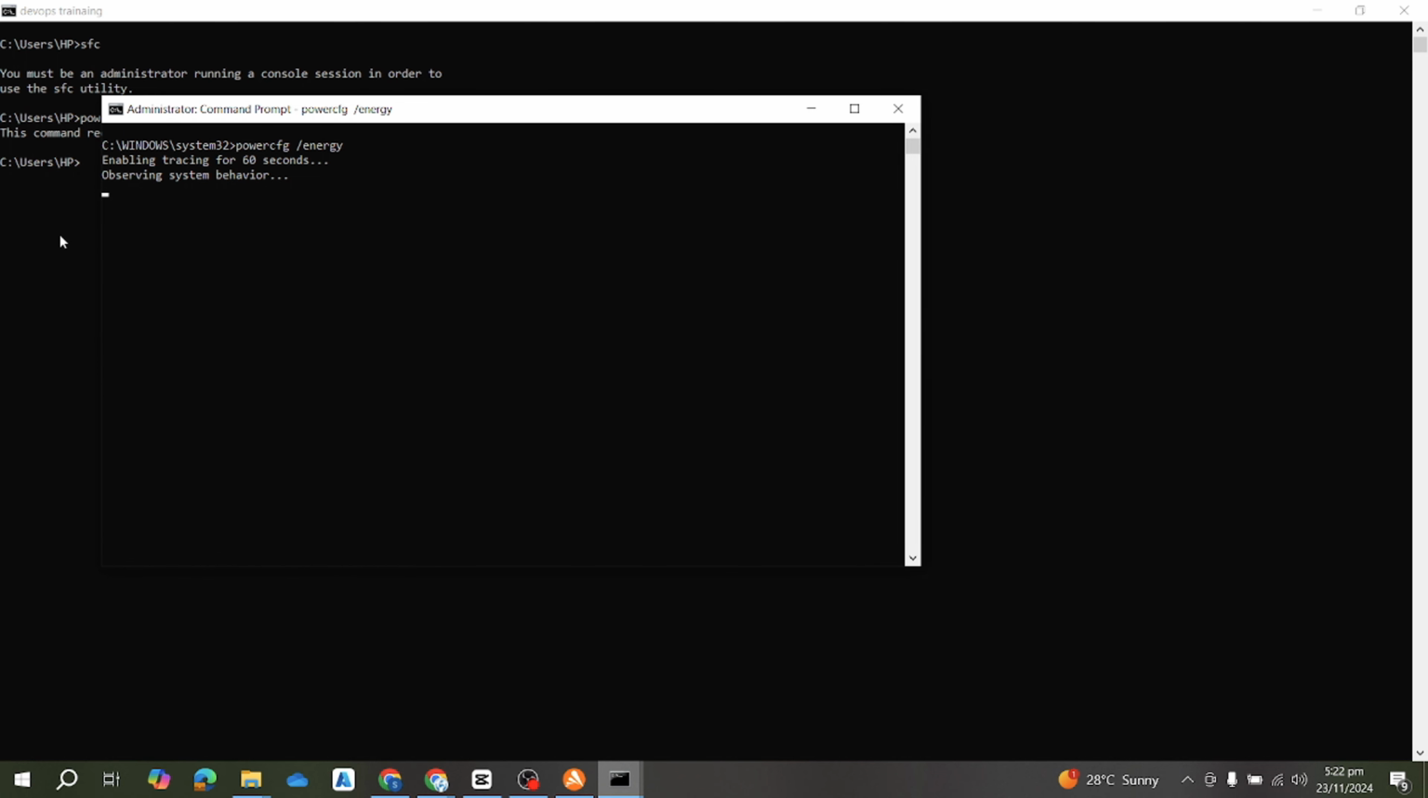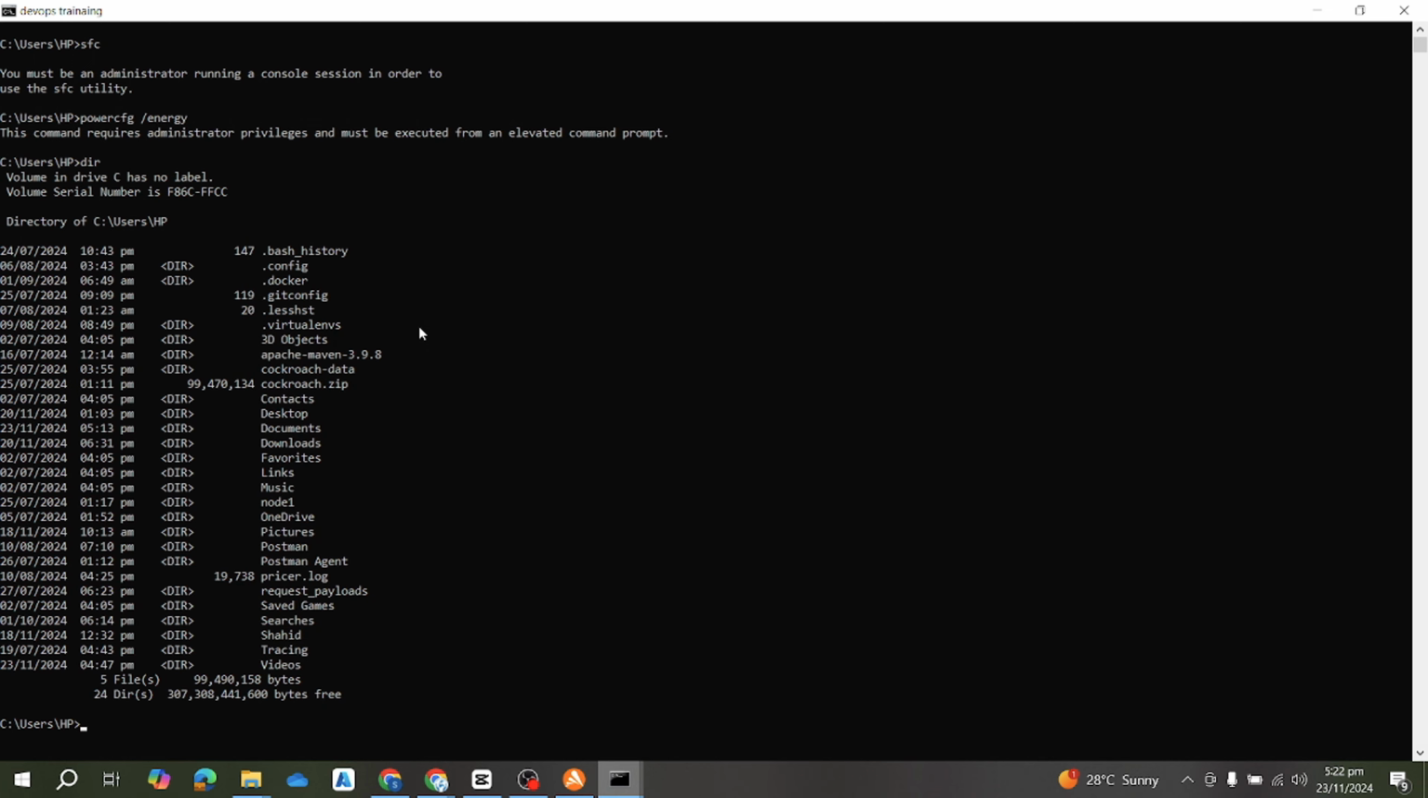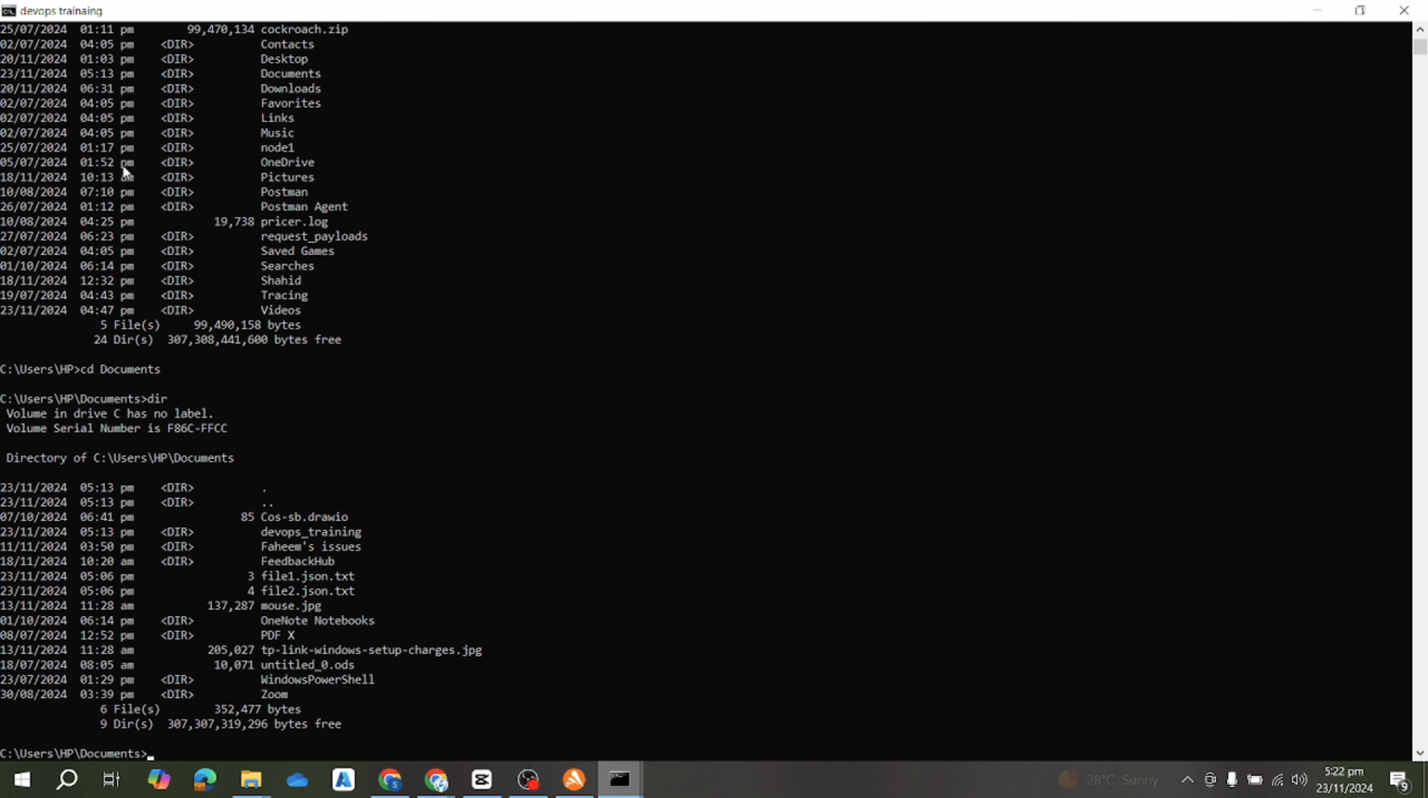Okay, in the meanwhile, we try another command, which is dir. If I enter dir, it will show all the directories in this HP user. Let's suppose I go to the documents directory and put dir again, you can see there are different directories. The DevOps training course we created recently. Okay, this is the command. You can list down all those directories. It is a very famous command.